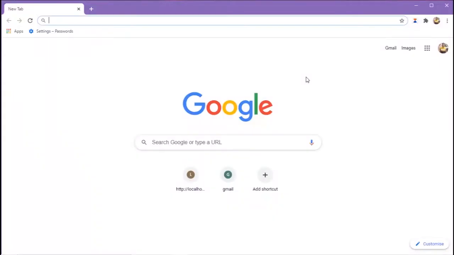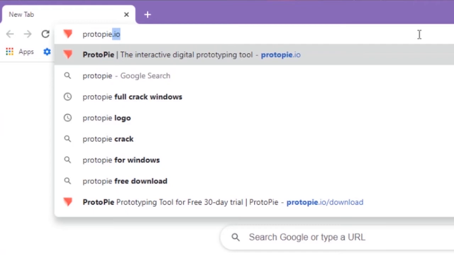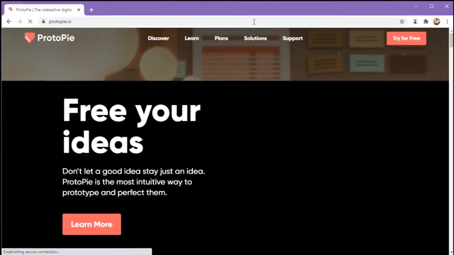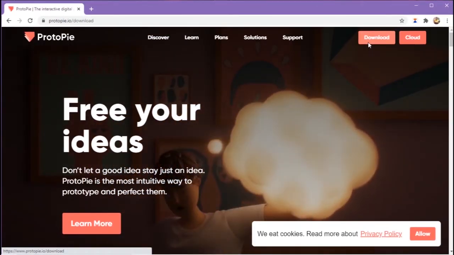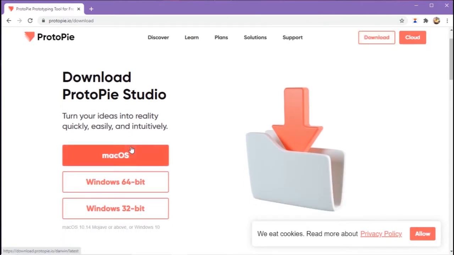Hi there, we're going to have to start by downloading Protopie software. I hope you already have your Adobe XD, Figma, or Sketch installed on your PC, as we'll be doing our design on any of them. Now go over to your browser and go to www.protopie.io. This should take you directly to the home page, which you have the option to select download at the top. When you click on download, it will take you to the download page.